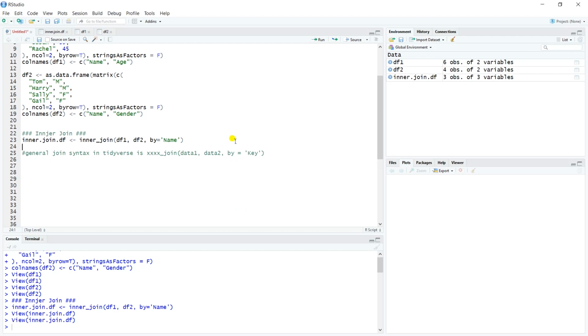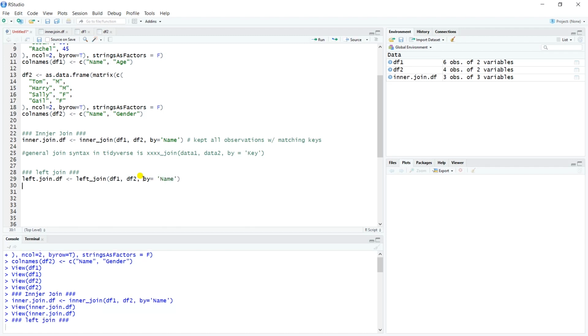So let's go ahead and do our other joins, let's maybe make a quick note here that we kept all observations with matching keys, right? And so now let's go ahead and do the left join. So we'll call it left join data frame. And that's going to be a left join of data frame 1, data frame 2 by name.